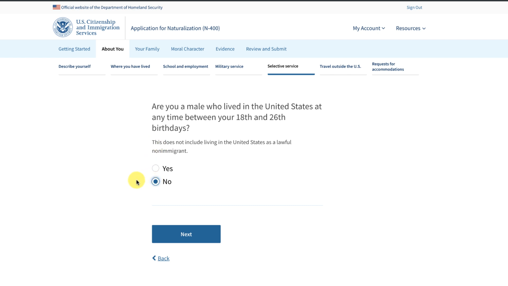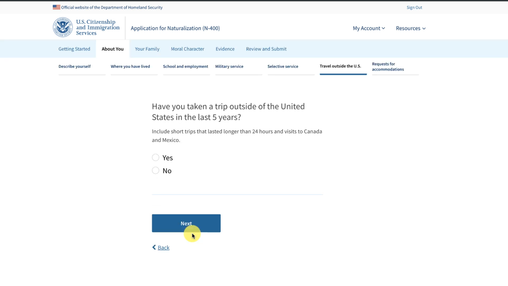But if between your 18th and your 26th birthday you were here in the US as a lawful immigrant, then you have to click yes. The reason is they're going to ask you if you were registered with the selective service. If you click yes here, they will ask you, did you register for the selective service? In that case, you have to answer. But in my case, no. I'm going to go next.